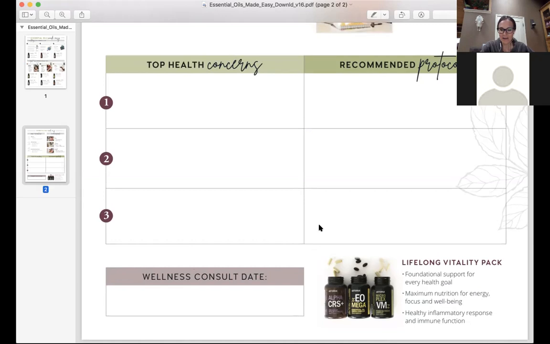Obviously we see down here that we touch on the Lifelong Vitality Pack. So make sure that they bring this to your wellness consult. They have the date on there, so they're prepared for it. You're going to remind them 2 days before and on the same day. I would use the same approach we use for sampling and following up when reminding people about their wellness consult. So I just wanted to touch on that real quick.